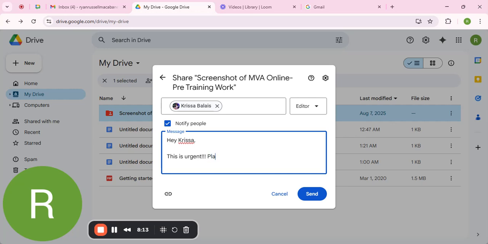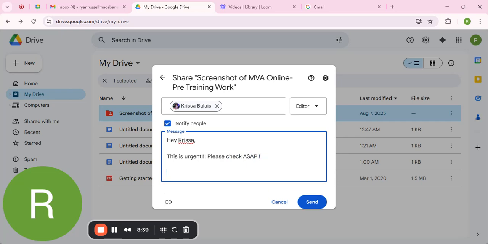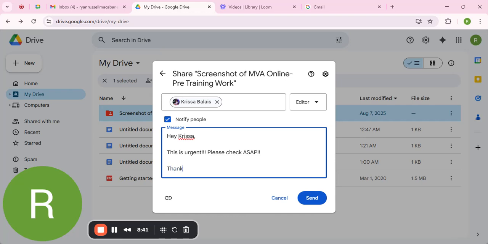So what I'm doing is making a note so that my friend, or let's say my client, knows that this is an urgent matter and they need to check it so that I can submit it and save it directly to my file. ASAP. So in here, let's say this is just an example.